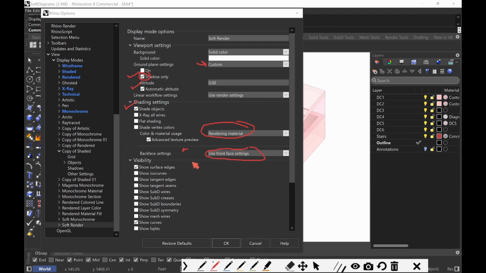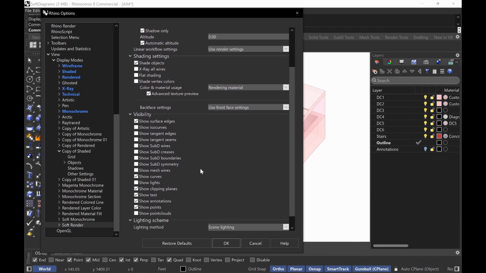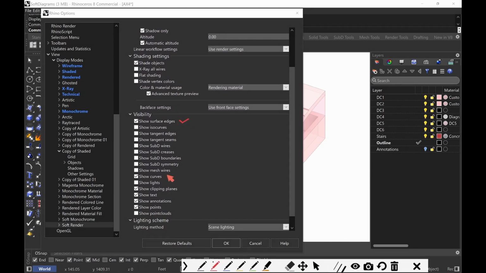Now, the visibility is subjective depending on what you want to show, but you actually don't want to have a lot of things checked here. You just want to have your surface edges for sure. Curves is optional, and I'll show you why. In my scenario, I'm definitely going to keep it on, and I'm going to show you why later in the video. Clipping planes is optional. Text is optional if you want to display your text on here. Annotations is optional. Points is optional. But for sure, surface edges, and for me personally, for sure curves.